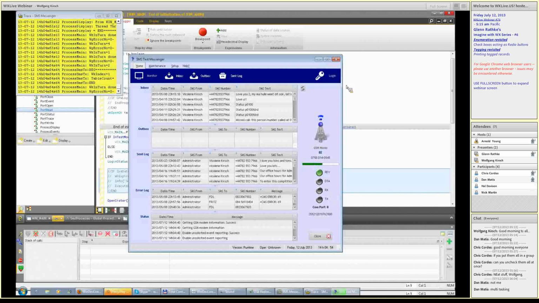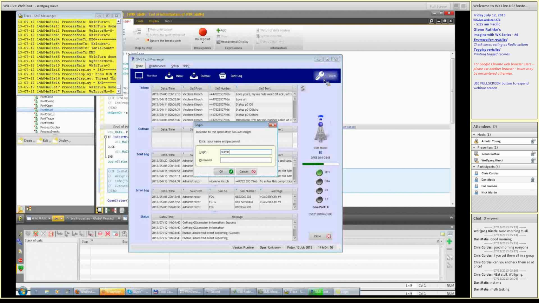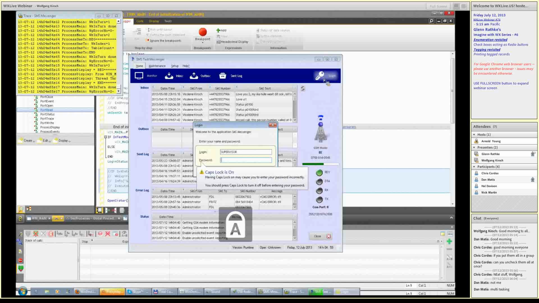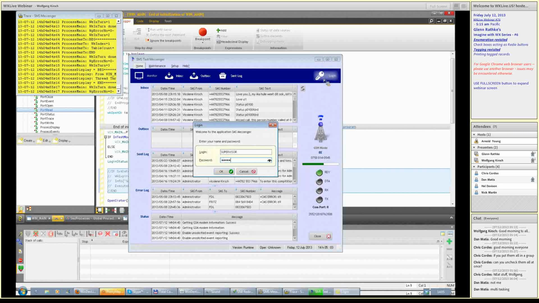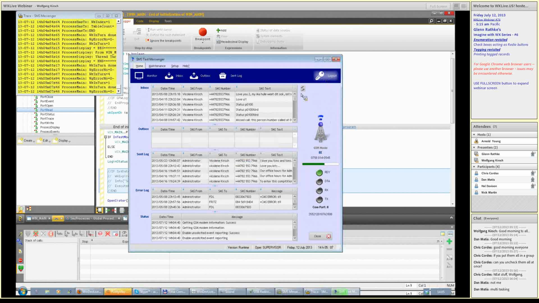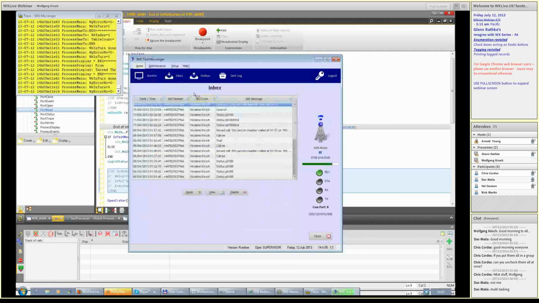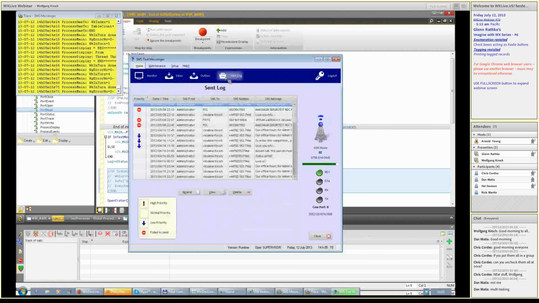So there you go. And the guys use this for various things, from appointments to reminders to customers, things like that. So there you can see all the incoming, outgoing, inbox, outbox, send log. And we've even got, oh, wow.